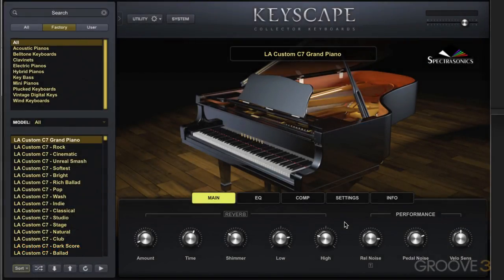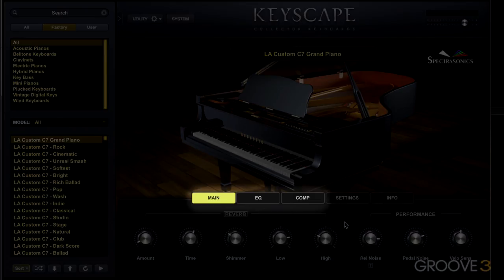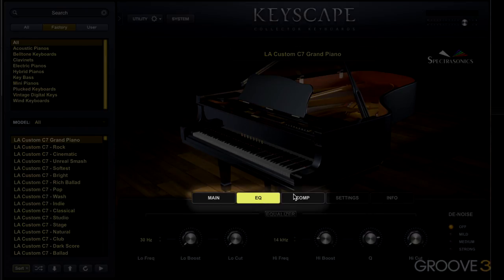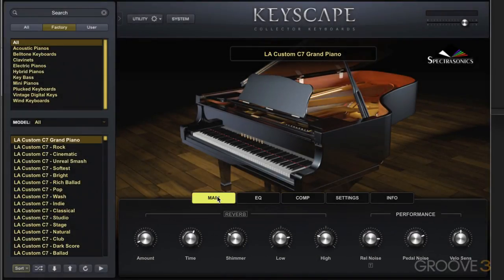Each patch in Keyscape contains a set of custom controls that we access via these different page tabs up here. Now, they're mainly designed as performance controls to help you get the most out of how the instrument will respond to the way you're playing it. But we also get high-quality creative effects, and they vary from instrument to instrument. We're going to cover the important ones in these videos.